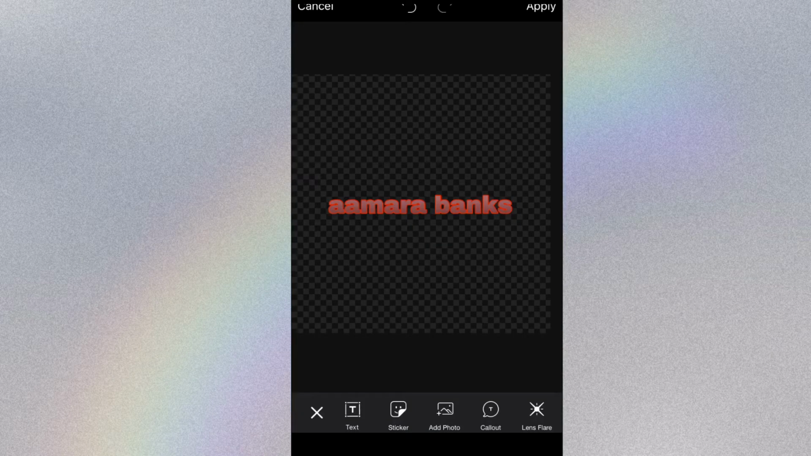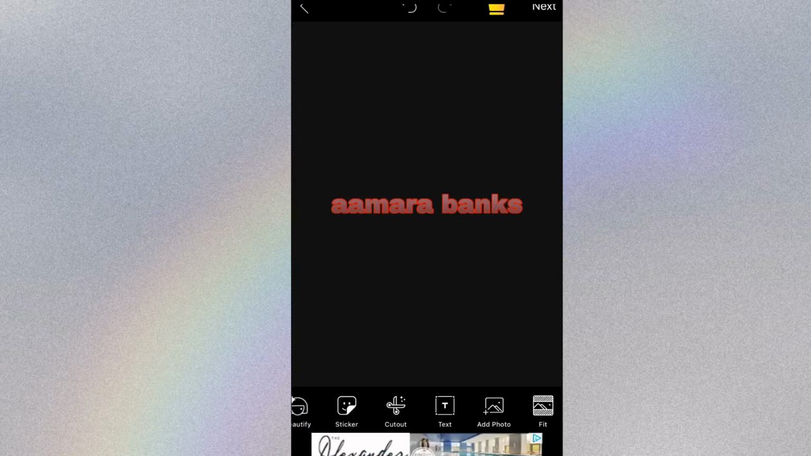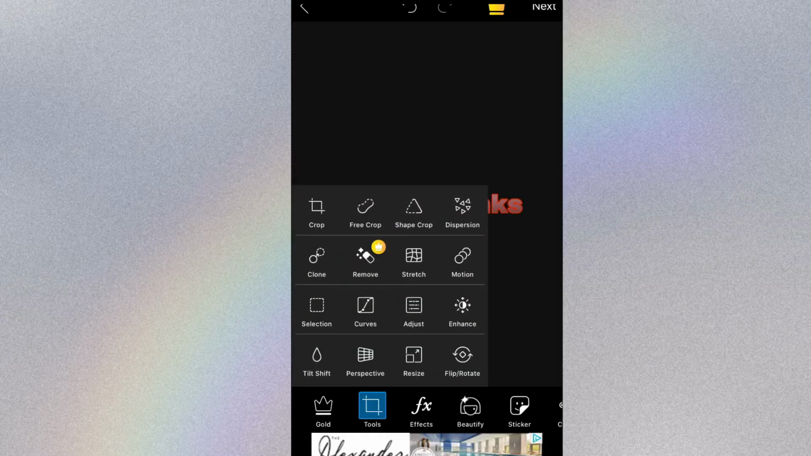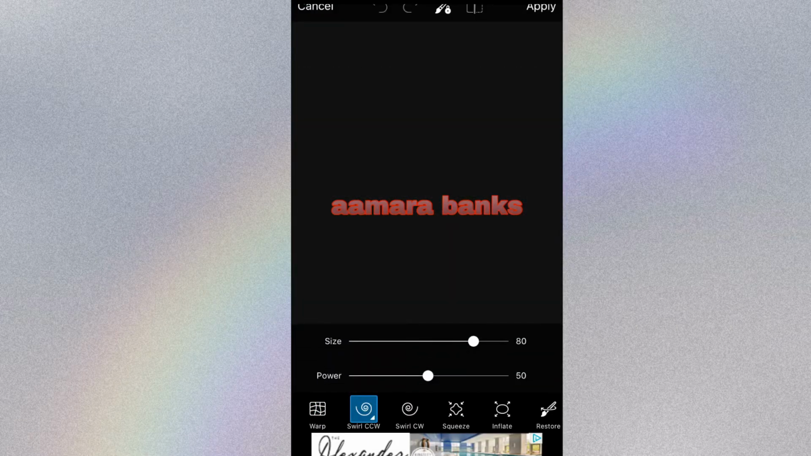So the next step is you're going to want to apply it. The apply button is at the top on the right side. This video might be cut off a little bit, but it's at the top on the right side. It says apply, so you apply it. And then we're going to come to the bottom, go to tools, and then go to stretch. So this is basically what I use to make wavy text.